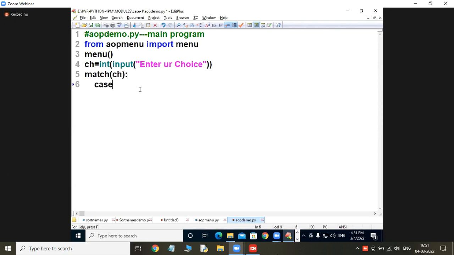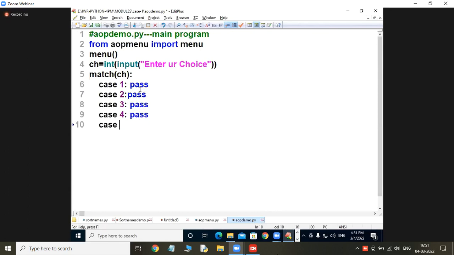CH. Come on. Case 1. Okay. What is case 1? I will take care. Don't worry. Case 2, I'm writing here pass. Case 3, pass. Case 4, pass. Case 5, I will write pass. Case 6, pass. Case 7, I say print off, thanks for using this program.